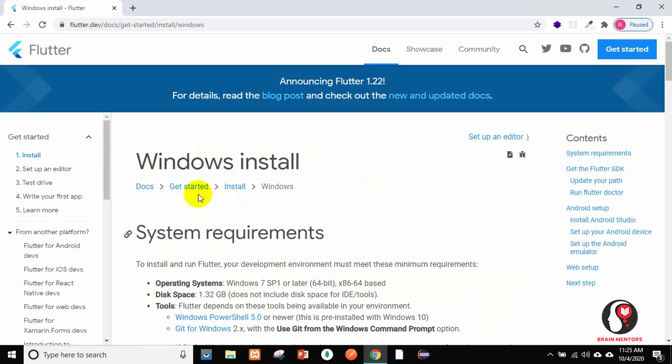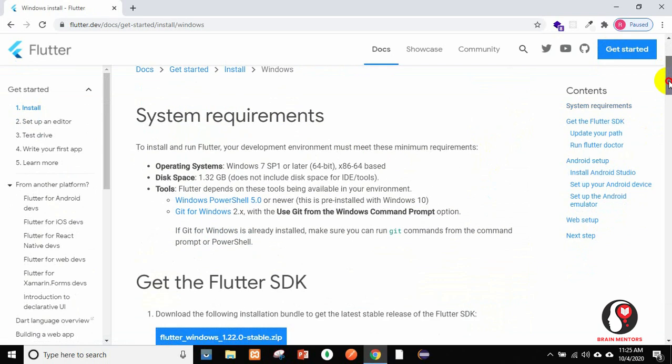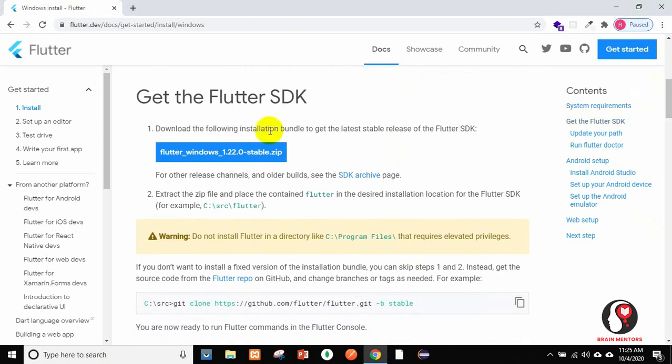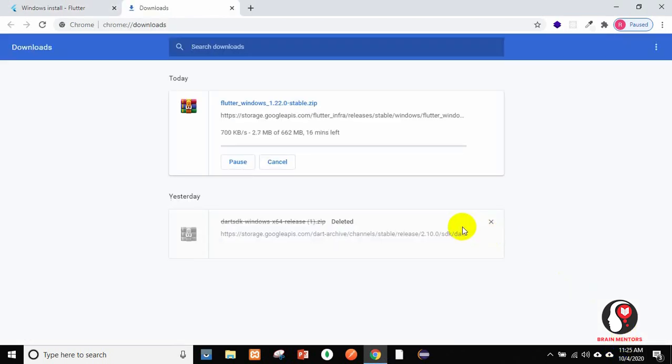This is the Windows system requirement. Minimum Windows 7 is needed, and you need a minimum of 1.32 GB of space. For Windows, there is a zip file, the Flutter Windows version, and I am going to download this stable version. So I click on this and it starts the download. It takes some time.